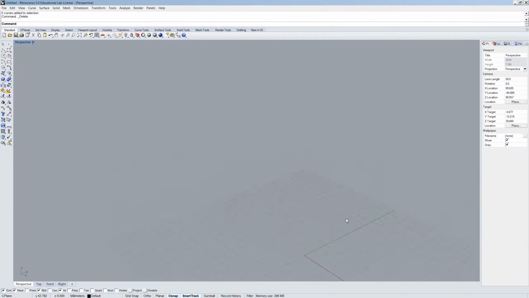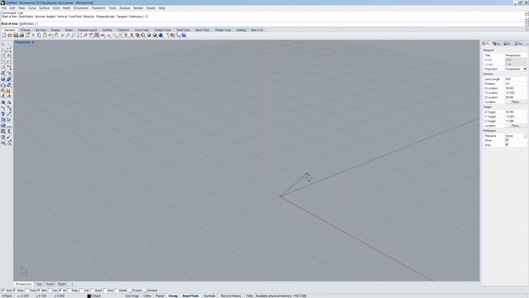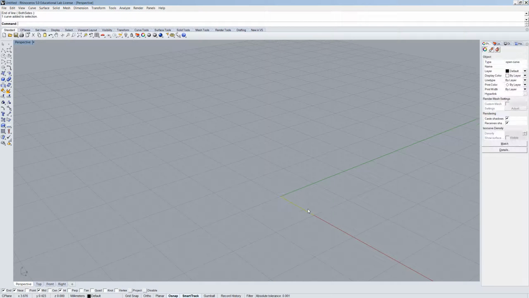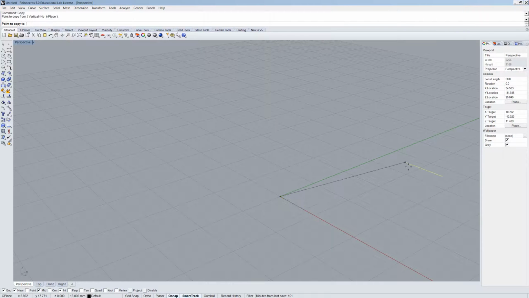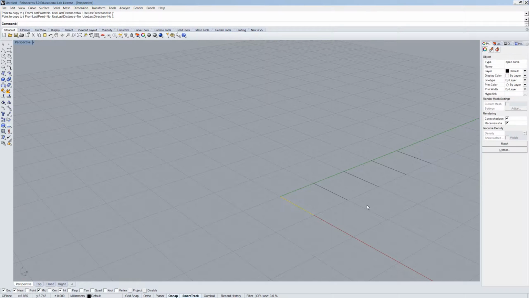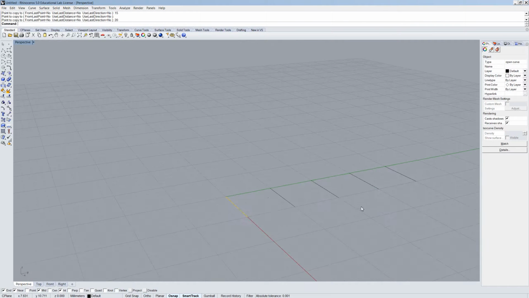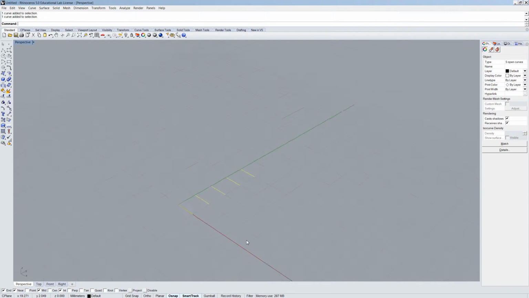So here we go. Here's my Rhino perspective view, and I'm going to draw a line from the origin that's 5 units along the x-axis. Then I'm going to use the copy transform, C-O-P-Y, to copy the line 5 units in the y-axis, 10 units in the y-axis, 15 units in the y-axis, and then 20 units in the y-axis. So now I have 5 lines, 1, 2, 3, 4, 5, in the y-axis that are each 5 units long.